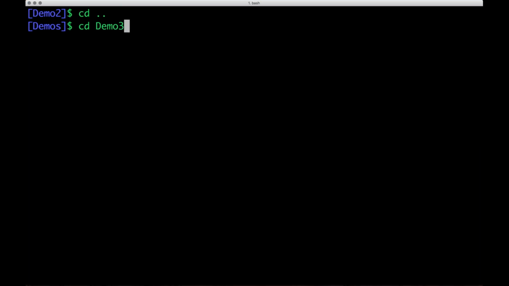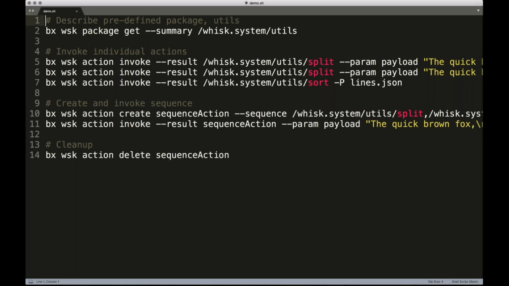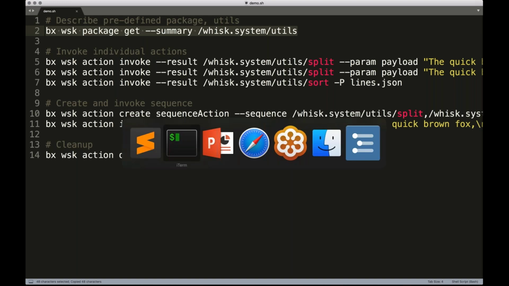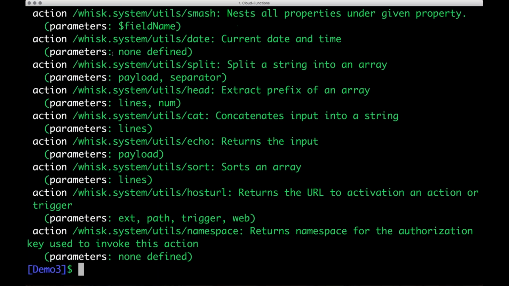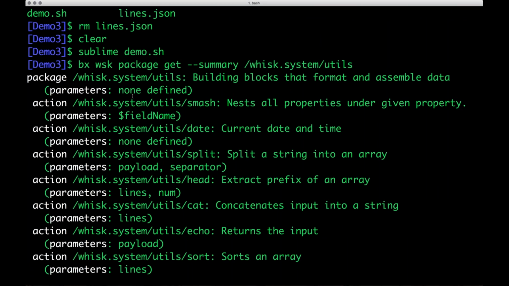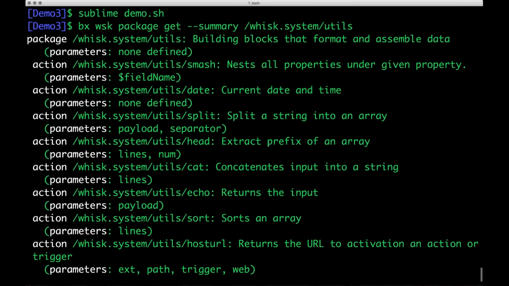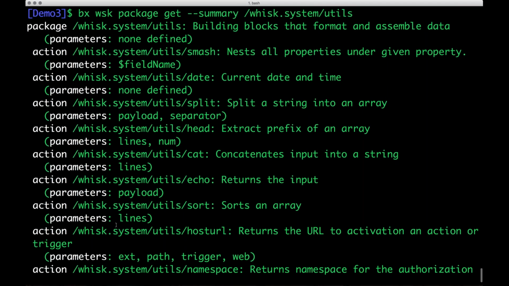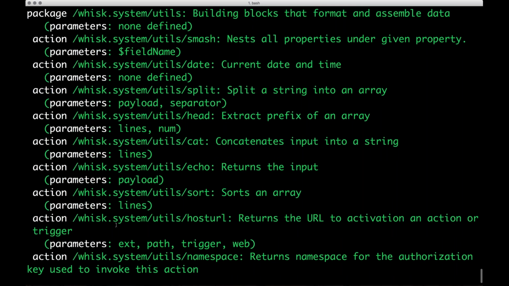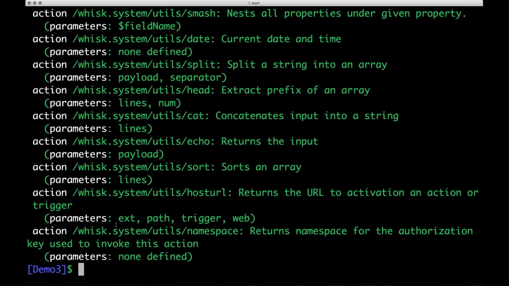So I want to show you the next demo. There is a package called utils, and this utils is very helpful for developers. It comes with many actions. For example, there is an action to get the current date time. There is an action to split a string into an array, and there is an action to sort an array. So all these are very specific to the developer operations that you typically perform when you are writing code or when you are deploying applications.